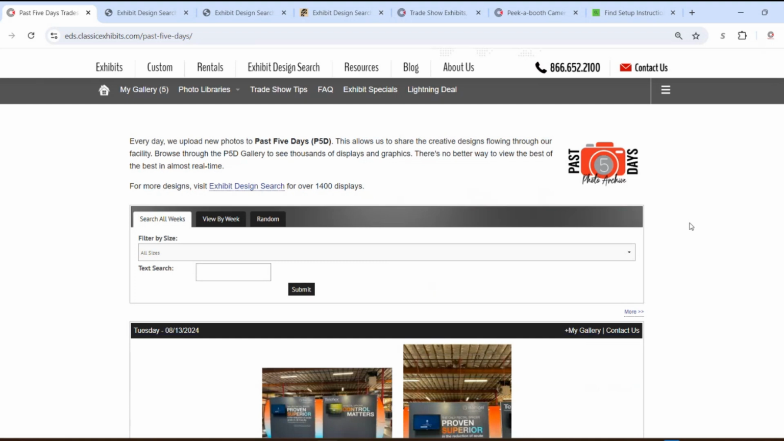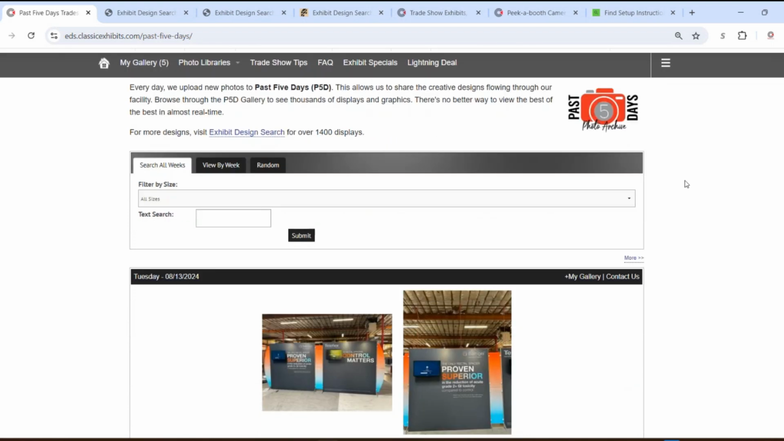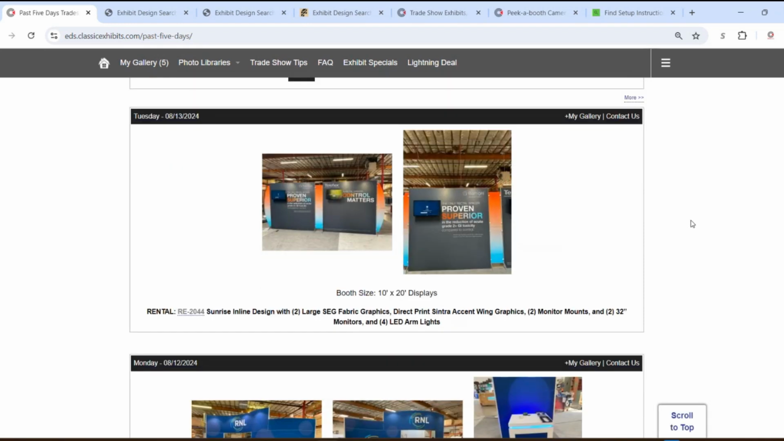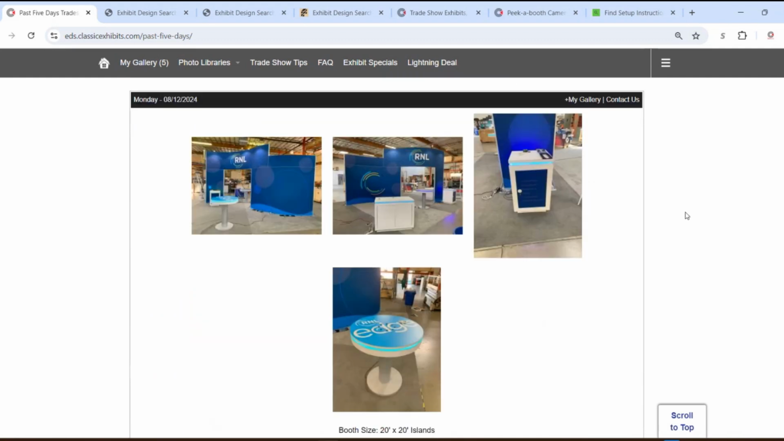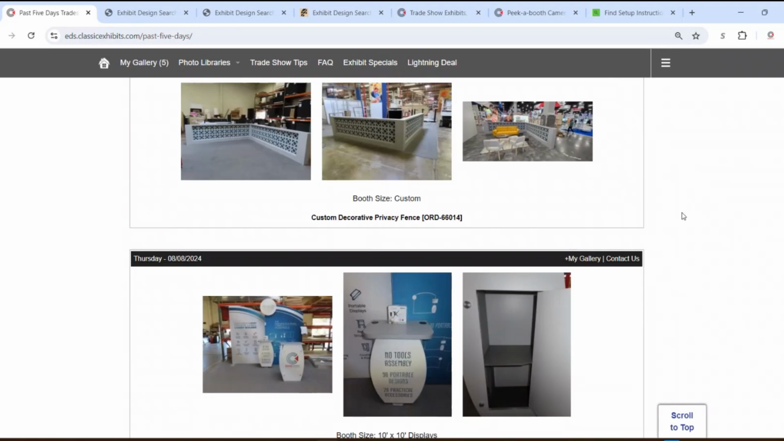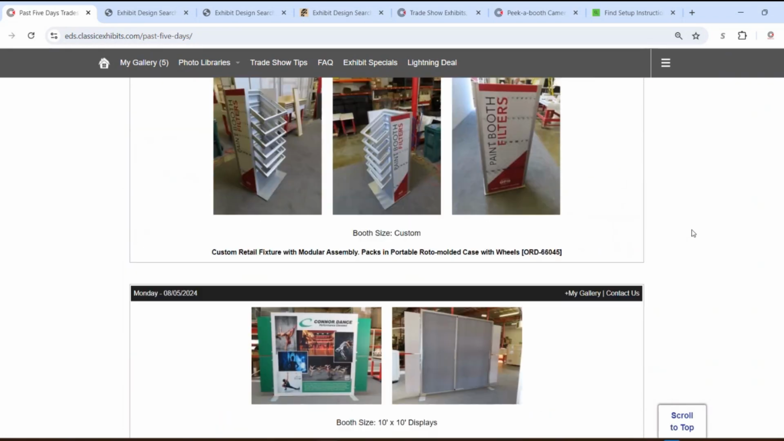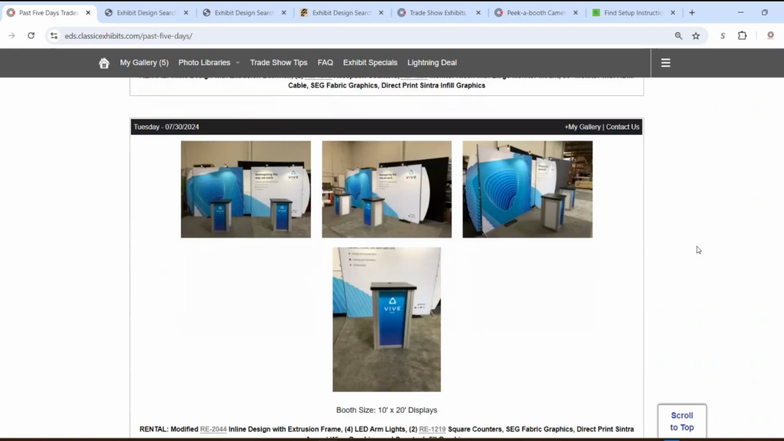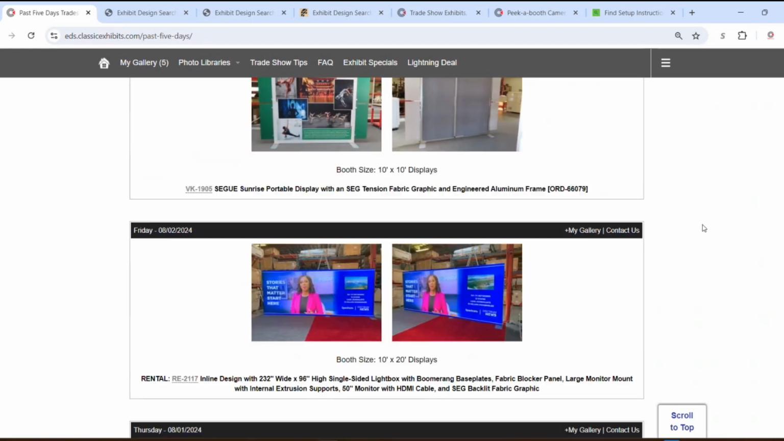So let me explain just for a second what past 5 days is. Since 2006, almost every single day, we post a photo of a project that's going through our shop. And they're shop photos. They are not show photos. We take photos of everything, but we only feature in P5D select photos of projects that are going through our particular shop. And here are some that you're seeing just within the last week. As I said before, there's about 15,000 photos within P5D dating back to 2006.